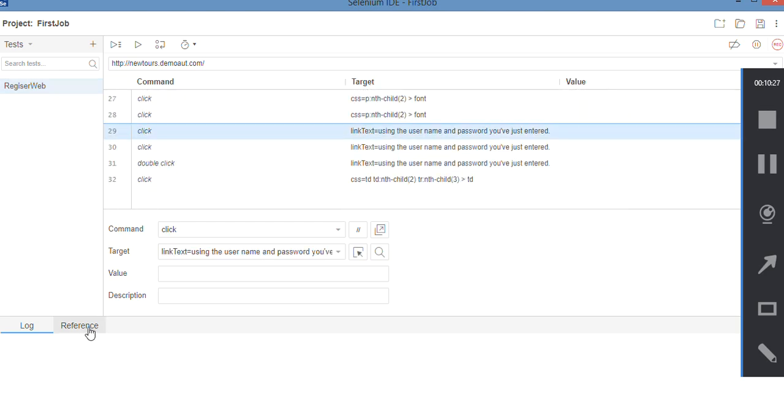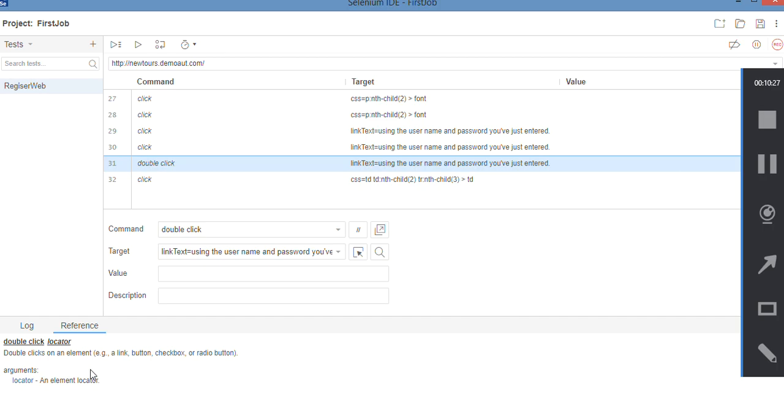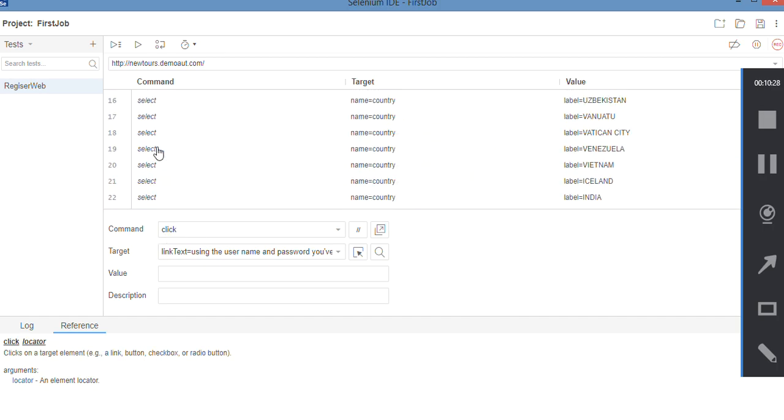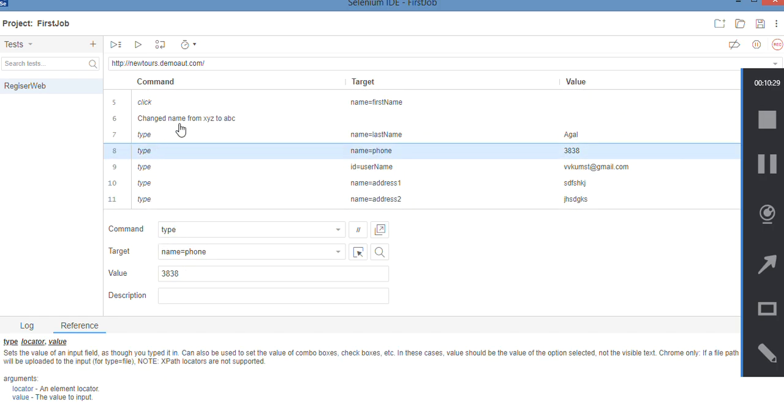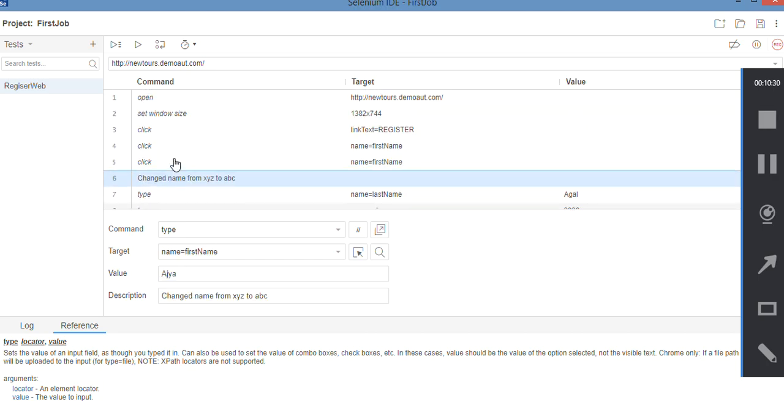Okay. Now you can see the reference here. Double click reference here. Select, type, change name from XYZ to Y. This is the description. And I can see the command is getting changed from name from XYZ to Y because the description is overlapping. So we will remove it here and see it got fixed. So maybe the description column is actually overlapping other things. That is some IDE thing, so you can skip those.